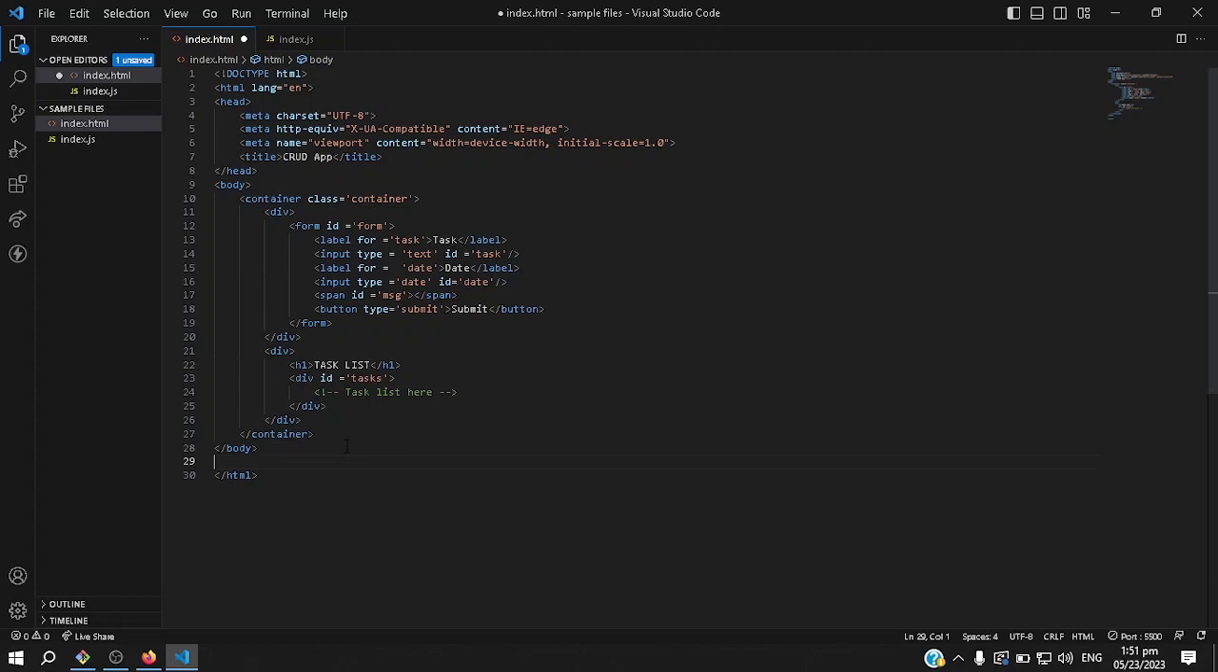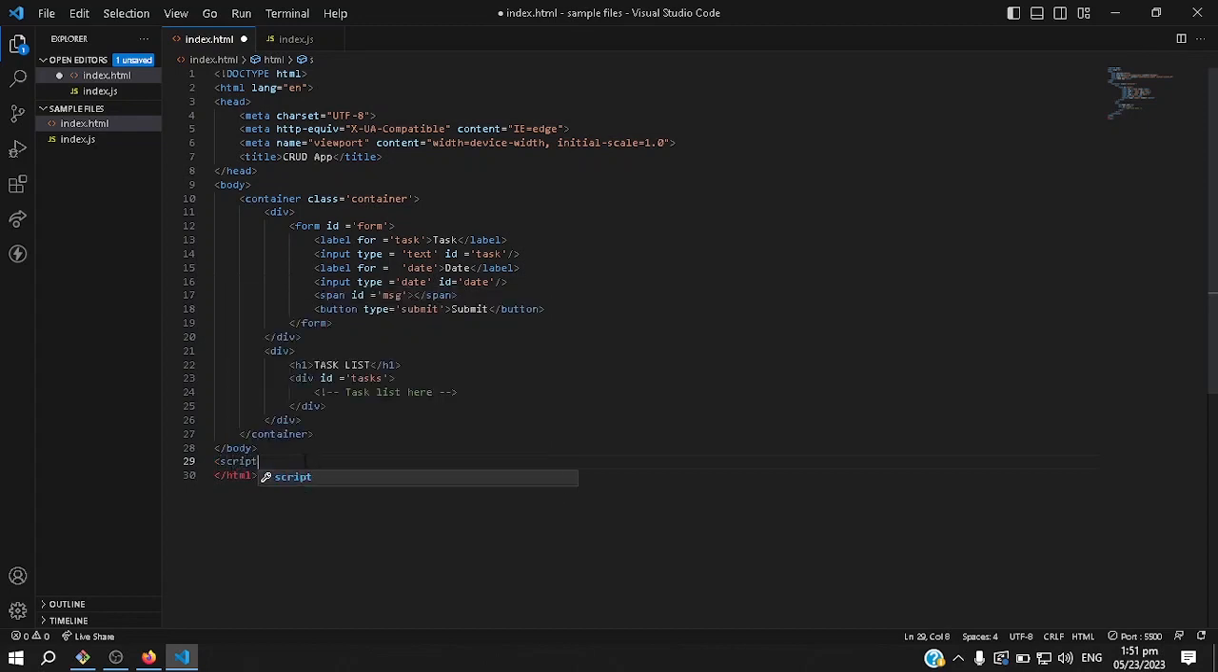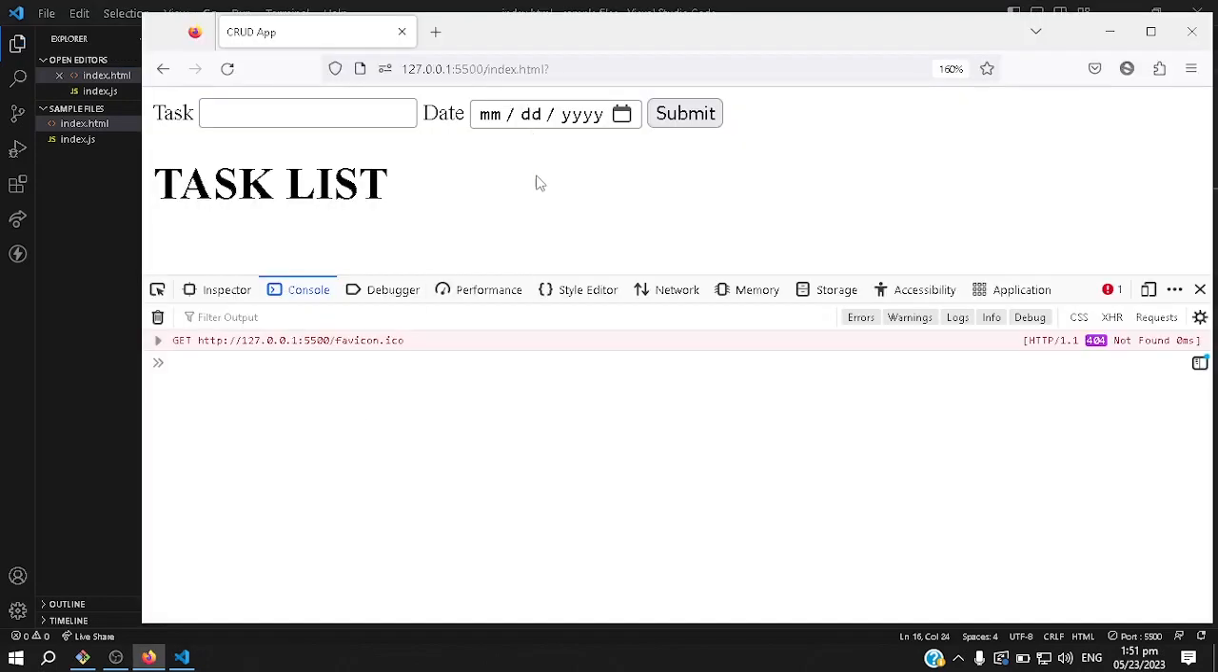Oh, of course, on your index file, don't forget to put your JavaScript file. So it will be called by your source, right? So our index.js file is here. The script is there now. See? Now we can call the file.